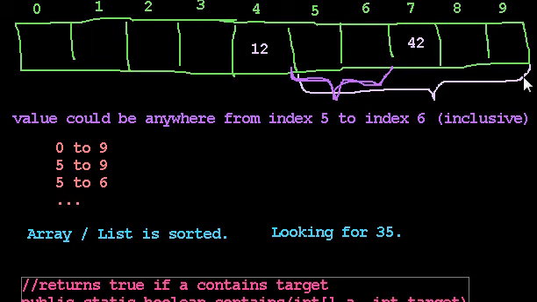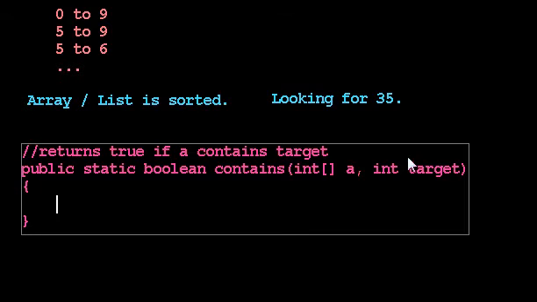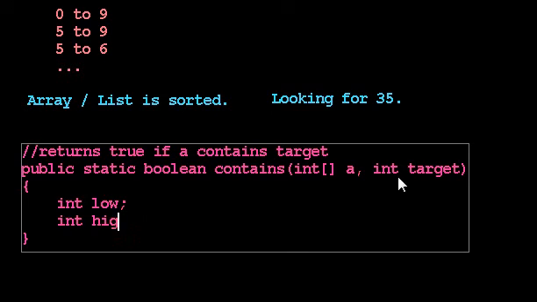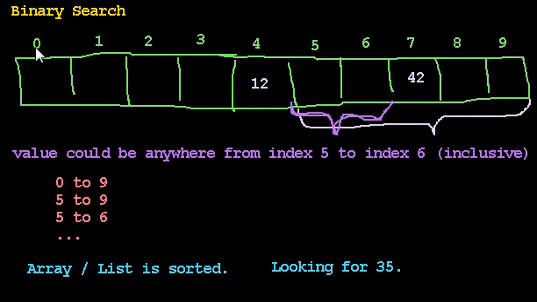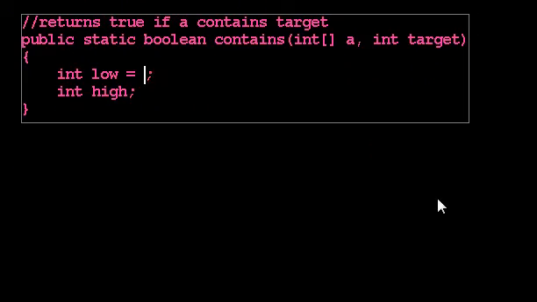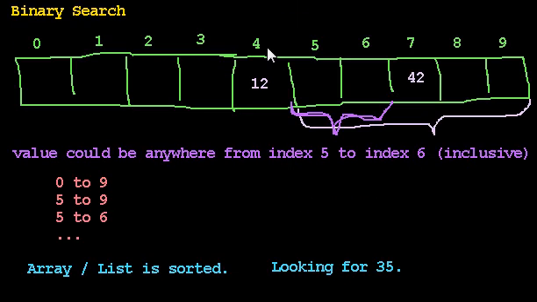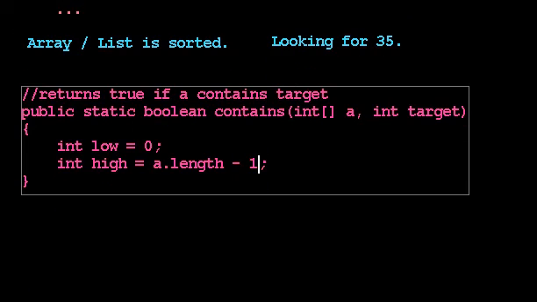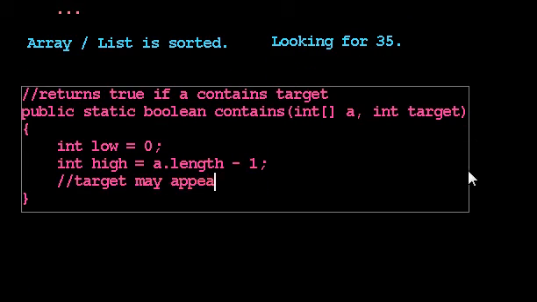Well, I said I want to keep track of a range, a low and a high. So let's begin with a low and a high. And they'll be integers. And my low index should be, well, it should start out being 0. And my high index should start out being the last possible index. So low starts out at 0. High starts out as the last possible index, which is, since my array is indexed starting with 0, the last possible index is the length of the array minus 1. So up here I had a 10-element array. I subtract 1, I get 9. 9 is my last index. So I know that target may appear from low to high, inclusive.